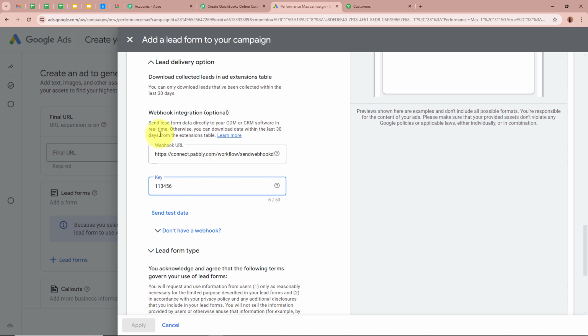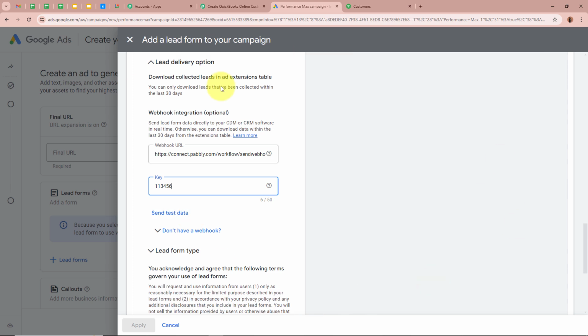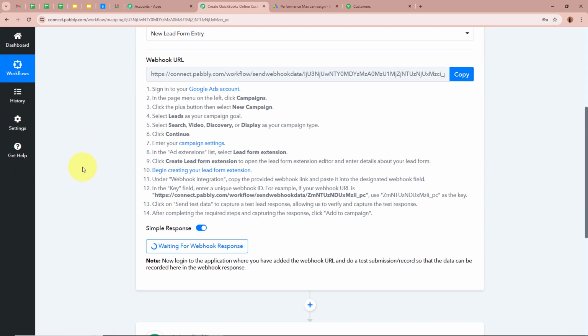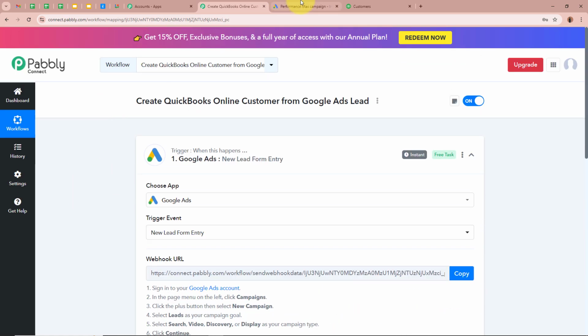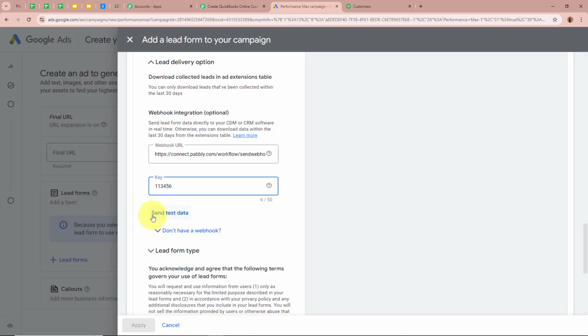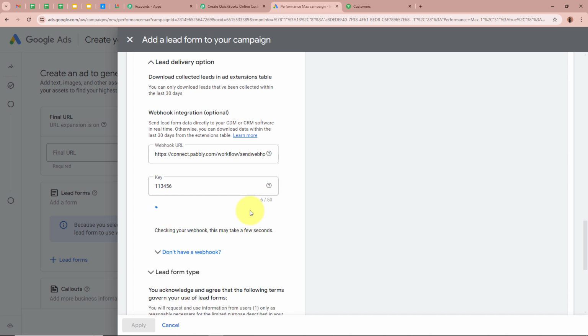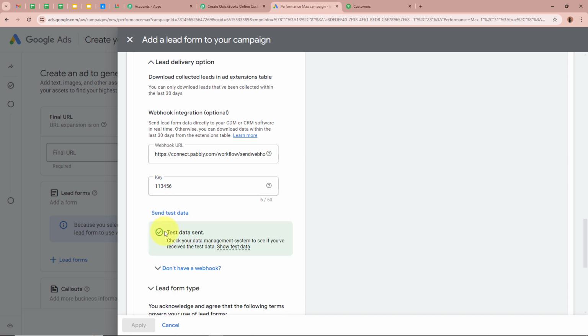Okay, after pasting the webhook URL and the key right away, it says send test data. As this is a test that I'm running right now, this is not a live campaign, so I'm going to send this test data. But whenever a new lead of yours is going to be generated using Google Ads, you are going to get the response of that lead in place of the test data that we are going to send to Pabbly Connect. For the test, I'm going to click on the send test data button right over here. It says test data has been sent to the webhook URL.